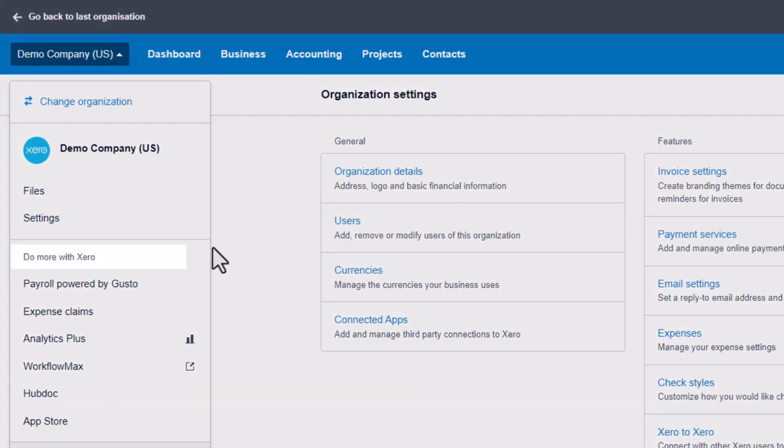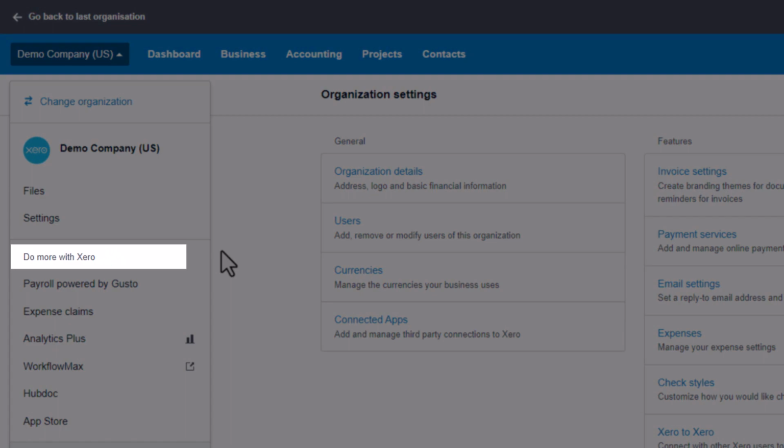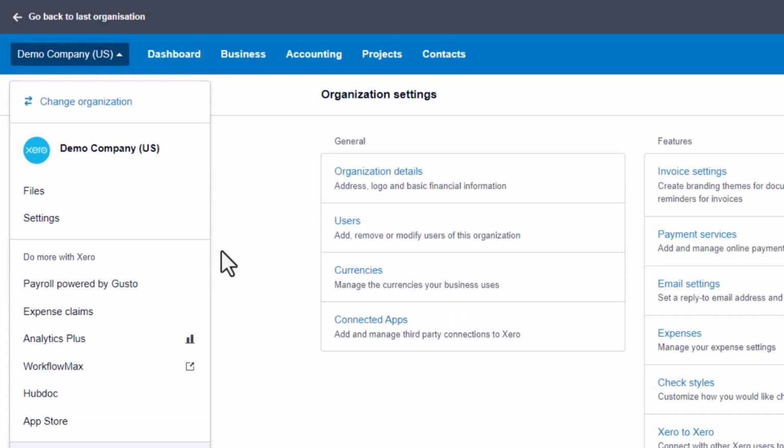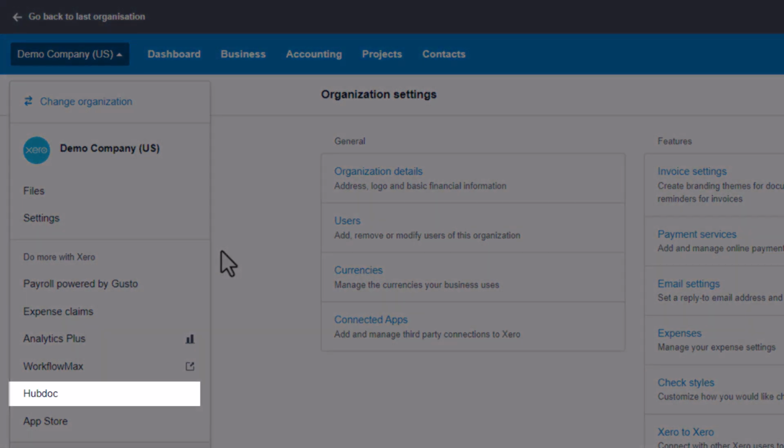Below Settings, you will see a section called Do More with Xero. Depending on your subscription, you may need to upgrade or pay additional for some of the features in this section. There are two options in this section that I would like to point out. One menu option here is HubDoc.